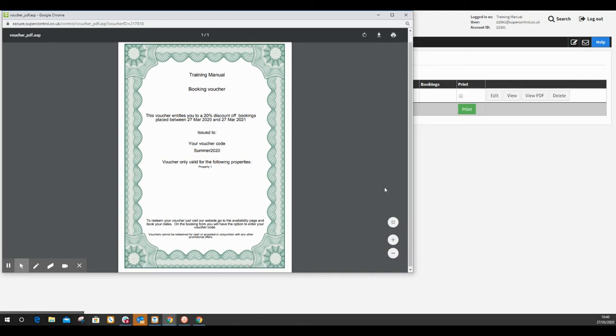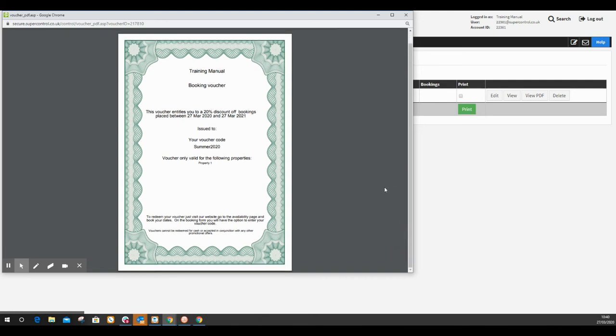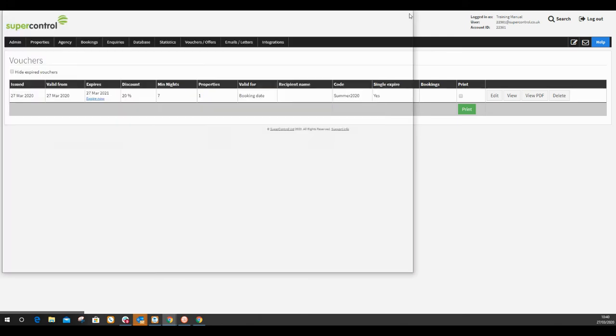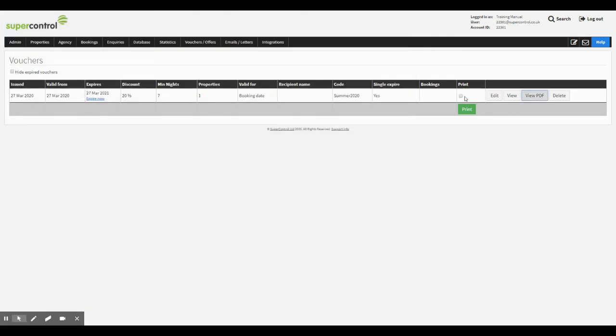So when you send off that email to that client who is receiving the voucher, they will receive the body of the text just as a normal email template, and then they will also have this PDF set as an attachment on the email, so they can open this up and they can also print it if they want to as well, just by using the print button. You may want to print this for your own records, perhaps if you are going to be handing this to somebody, you can just tick this box here and click print.